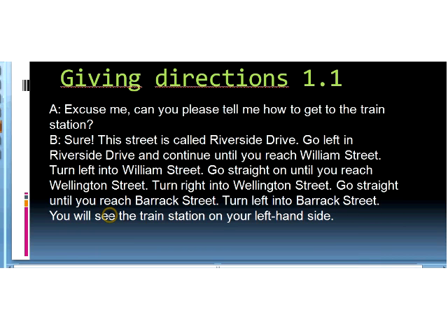Go straight on until you reach Wellington Street. Turn right into Wellington Street. Go straight until you reach Barrack Street. Turn left into Barrack Street. You will see the train station on your left-hand side.